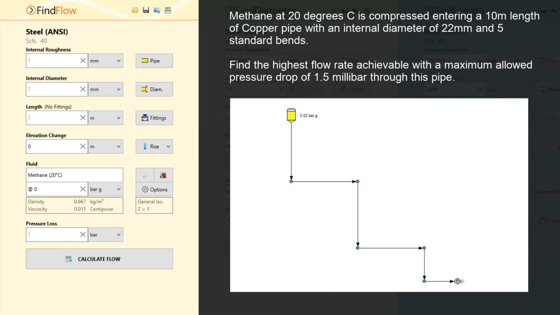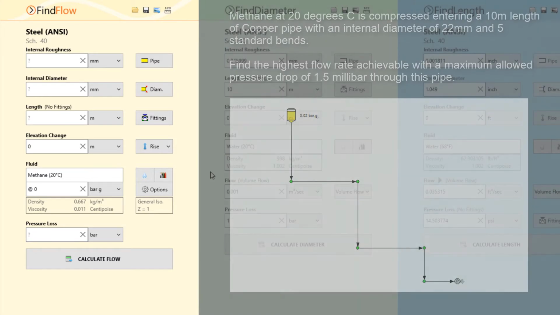Methane at 20 degrees C is compressed entering a 10 meter length of copper pipe with an internal diameter of 22 millimeters and 5 standard bends. We're going to use the Pipe Flow Wizard software to find the highest flow rate achievable with a maximum allowed pressure drop of 1.5 millibar through this pipe.